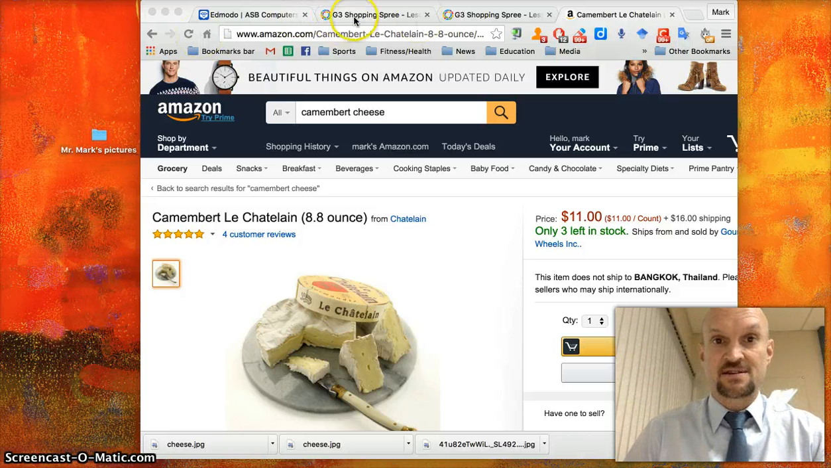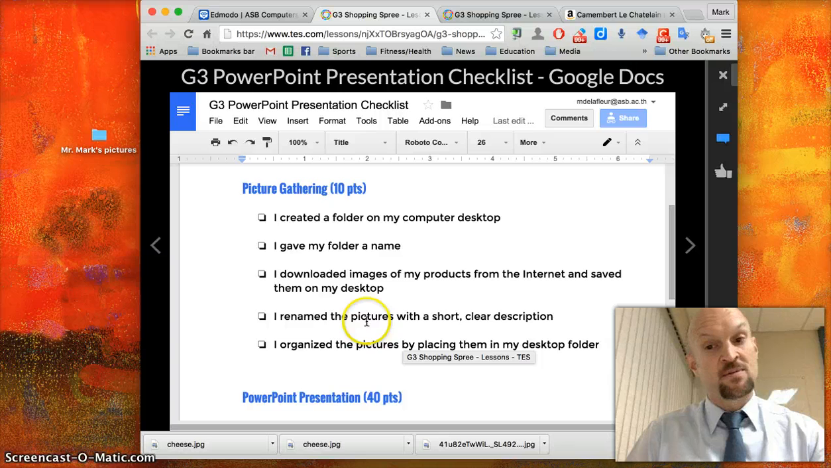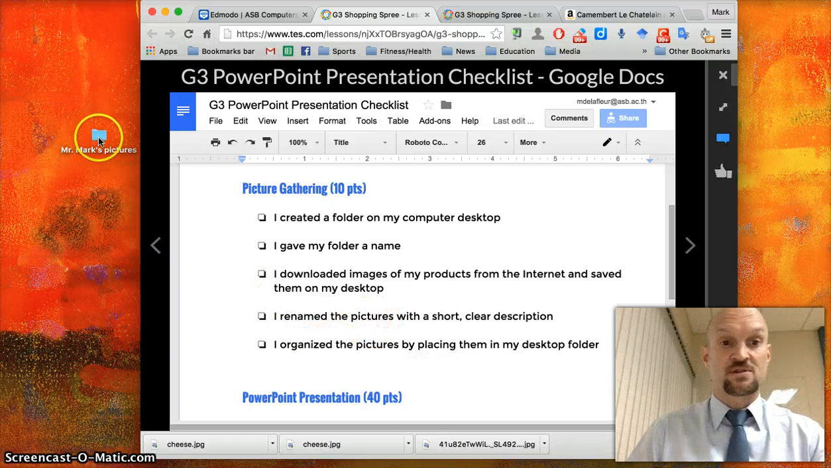So today, class, we have learned how to create a folder on your desktop, how to give your folder a name, how to download images of your products from the internet, save them on your desktop, rename the pictures, and organize the pictures in your folder.